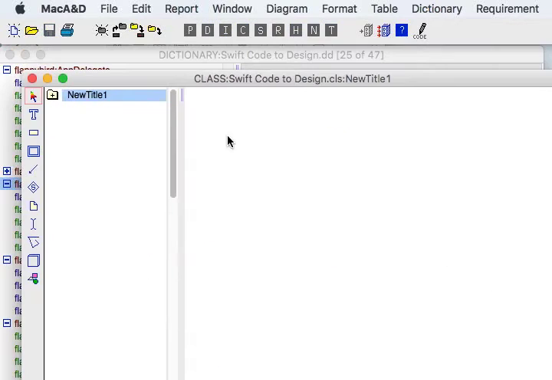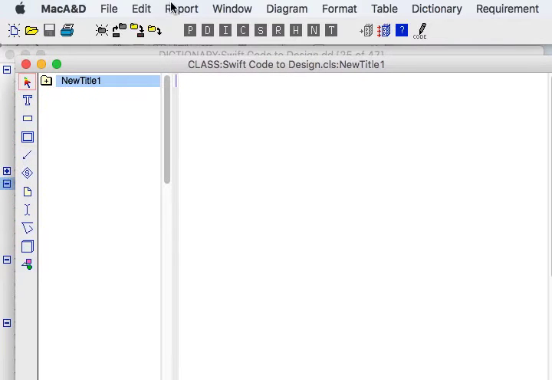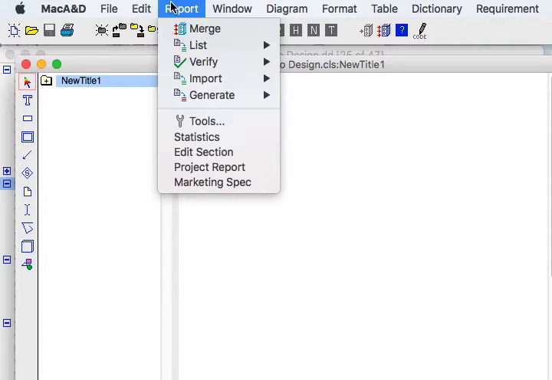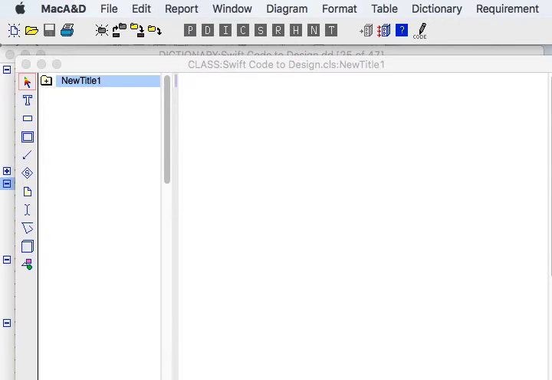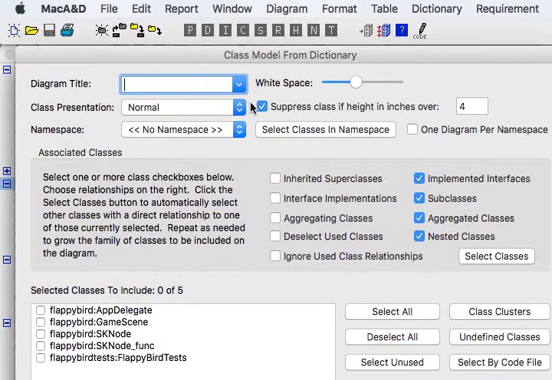So we'll go to the class window, and under the report menu, we're going to choose the Generate Class Model command. It brings up a dialog, and let's generate to the diagram called New Title 1, and we can put whatever set of classes we want, maybe all classes within a particular namespace if you have a very complex source code project that you're re-engineering, or in this case, let's just select all the classes.